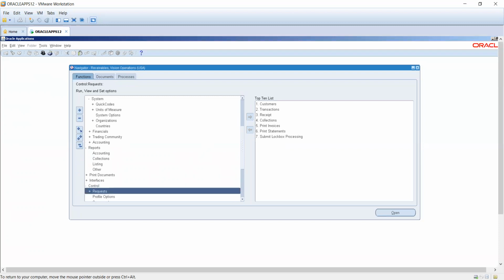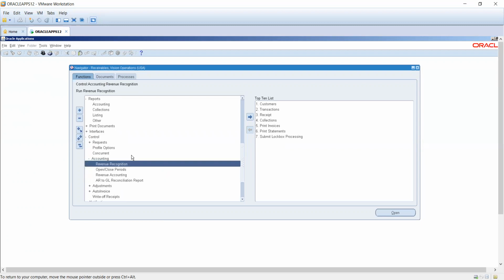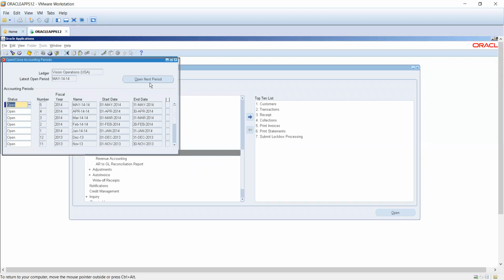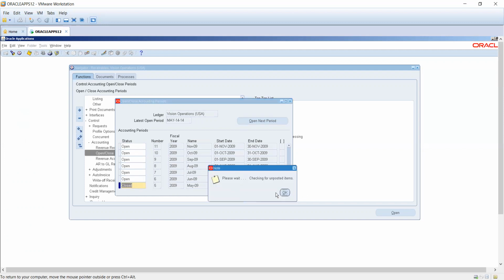Period. This is the AR control. Open or close period. Here only we'll open or close the AR period. So the latest period is open. I want to close this period. So it will check for the unposted items and it will show an error, what all is pending. So we have to clear it, then only we'll be able to close. We are able to open a later period also, but we have an internal control not to do that.